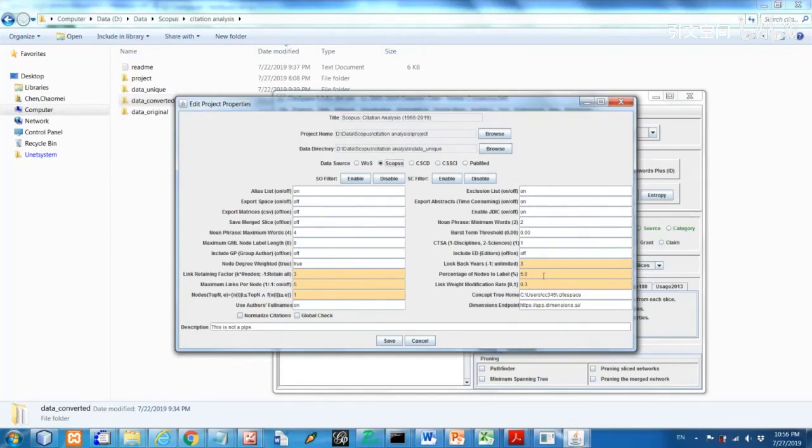So here, the fields that are highlighted, you should probably consider first whether you want to change them or keep them. For the initial run, you don't have to make any change, but I'll go through this very briefly. What do all these numbers mean? Number three here, under this link retaining factor, is about controlling the density of the network. And this maximum links per node, five, means each node can have a maximum of five links.